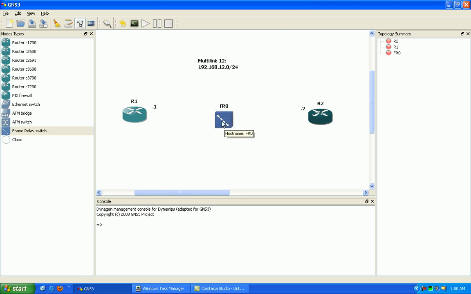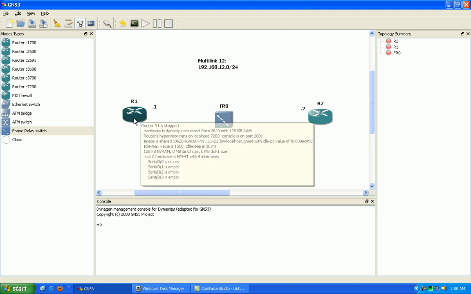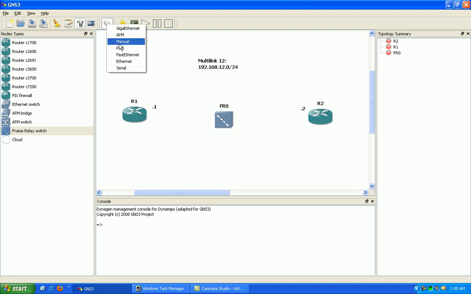doing it again. So what I'm going to do here is show you how I'm going to map this out between router 1 and router 2. On router 1, we're going to be using serial 0/0 to connect to frame port 1, and this frame port 1 is DLCI 102, and it's connecting to router 2's port 201.